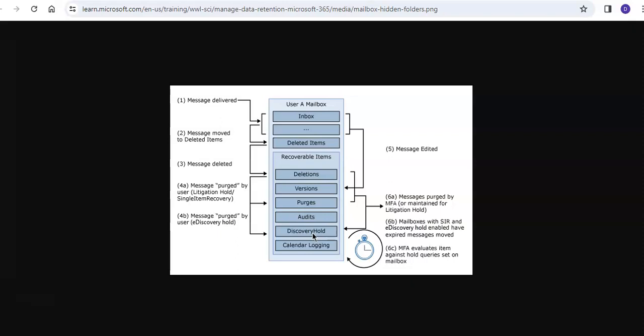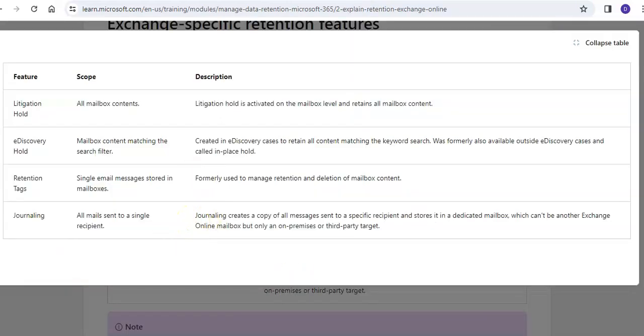There are some Exchange specific retention features. Let me show that to you. The feature is litigation hold. And then you talk about e-discovery hold, retention tags and journaling, and the scope of every feature. And this is what I wanted to discuss about explaining retention in Exchange Online.